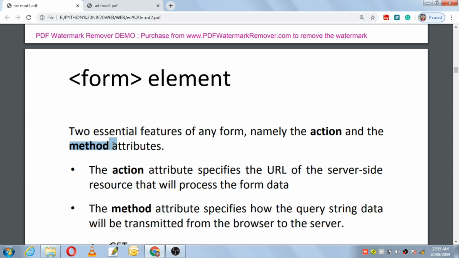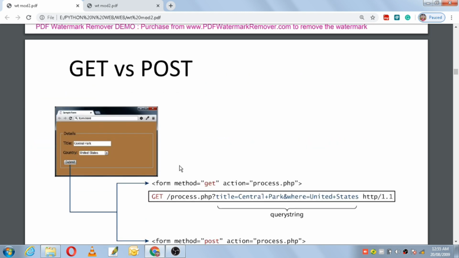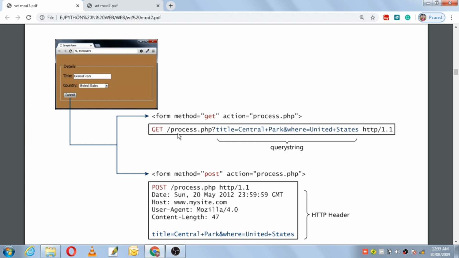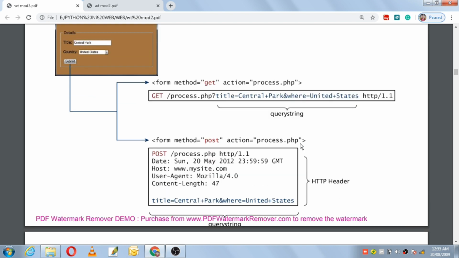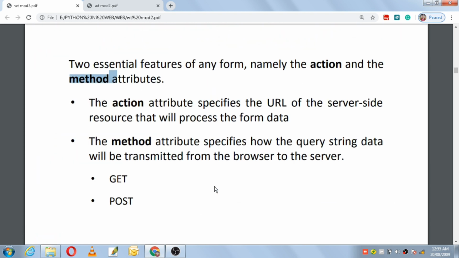So the difference between get and post is that if you are using the get method, the browser will locate the form data in the URL of the request itself, and if you are using post, the query string will be in the HTTP header below the HTTP variables. So this was about the form element.